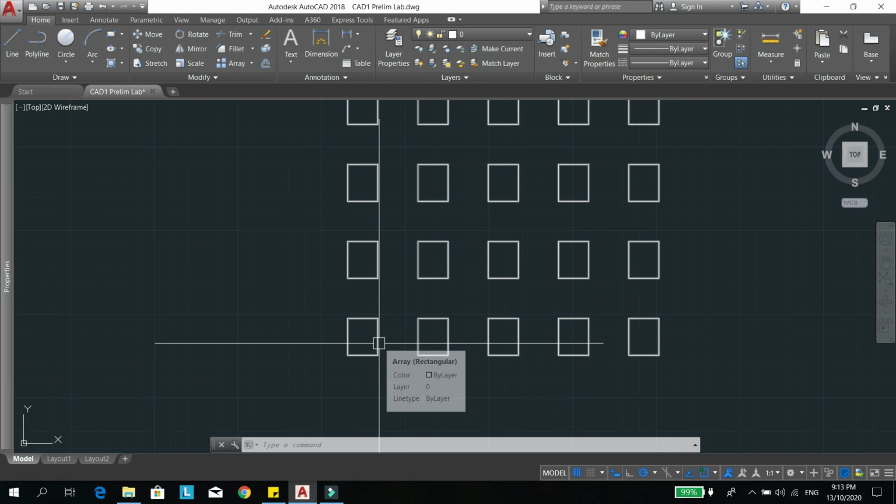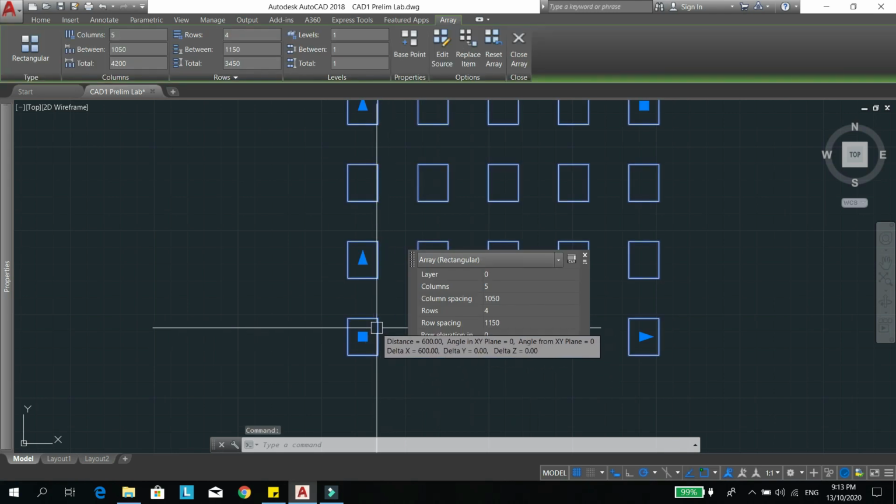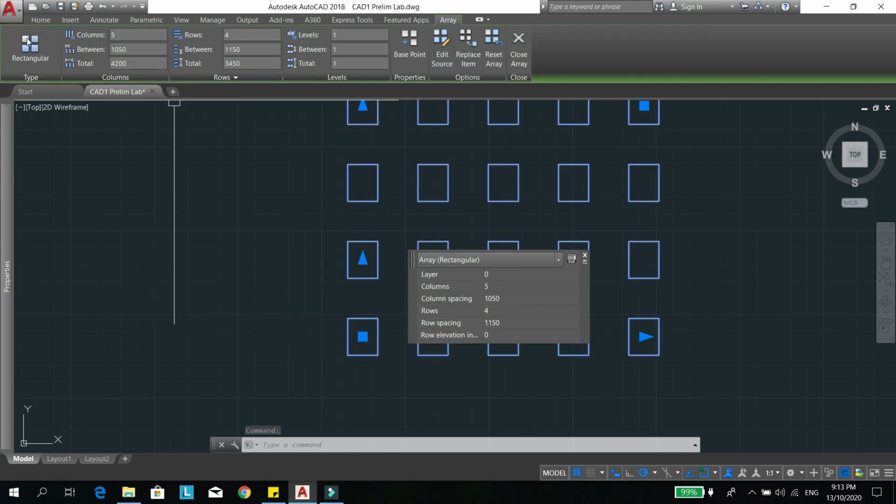So, going back to array. You have to click the object for you to be on the properties of the array. So, what about the levels? The levels is used for isometrics or 3D. We can do an array on our 3D. So, levels, it means you're going through the z-axis or yung vertical na.